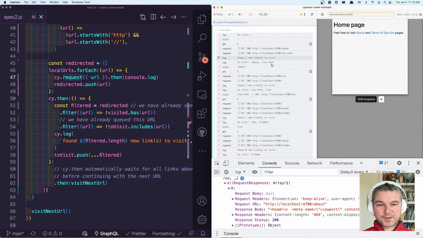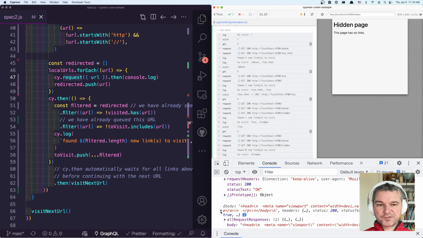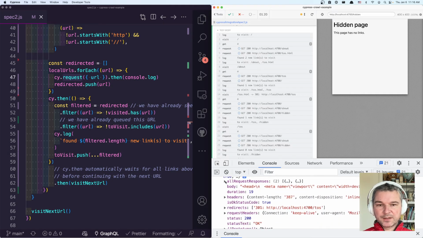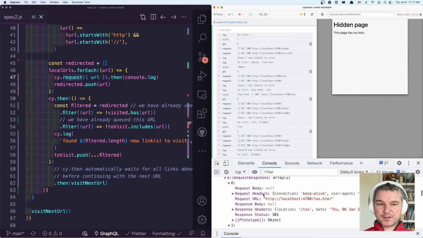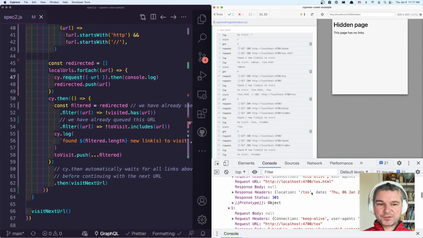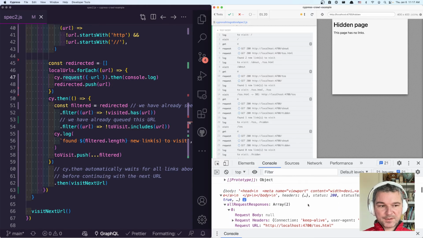And if we look at the same object for the second request, which will be our terms of service.html, it now has two objects in all request responses, right? One shows where it was redirected originally, and then the final URL loaded. So this is the URL we need. This is how it happens.